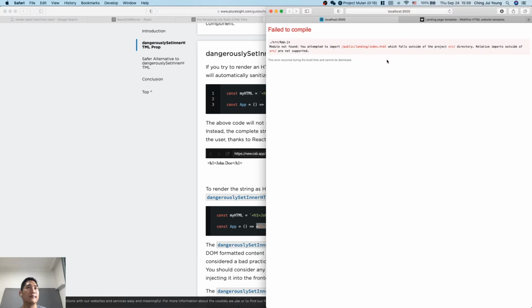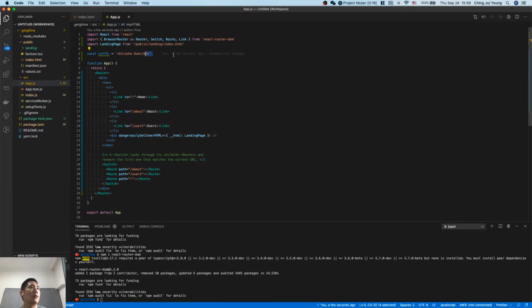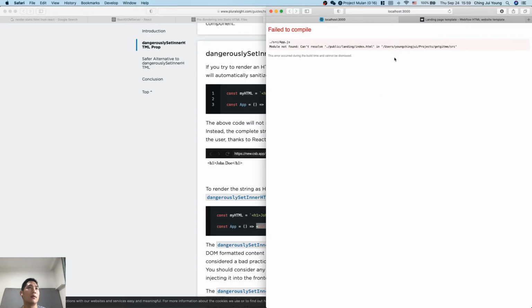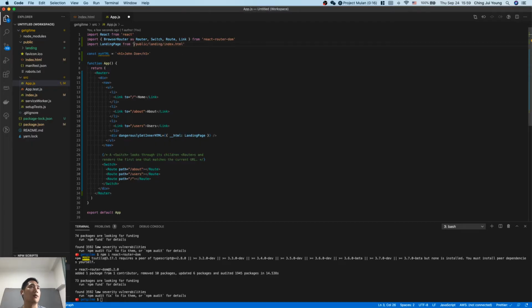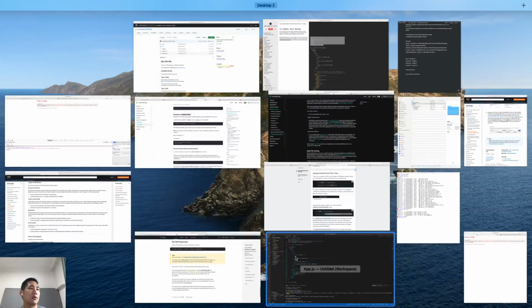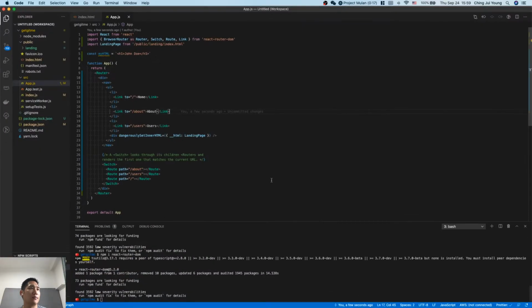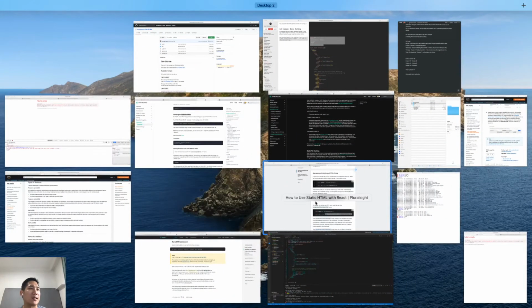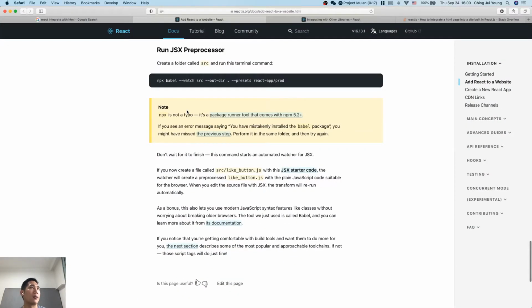Okay. Is this relative? How do we... Launch not found. Can't resolve. Okay. So how do I reference static files in Create React App?